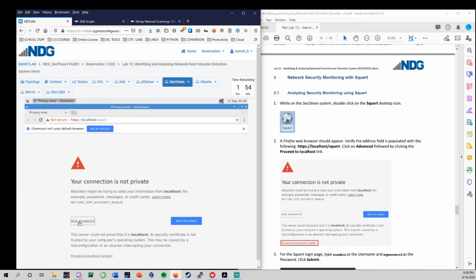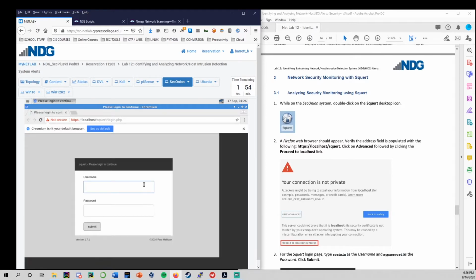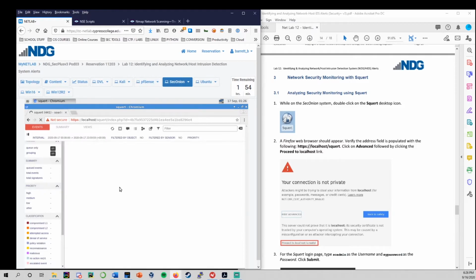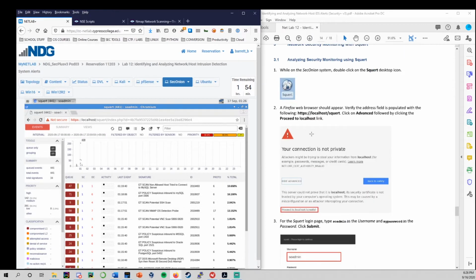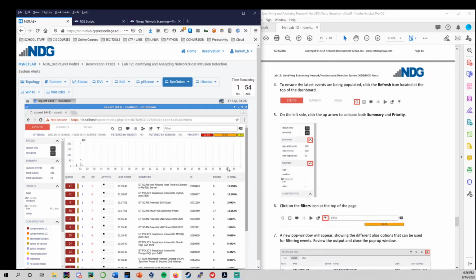So we're going to click Advanced here. We'll say Proceed to localhost. That's okay. The username and password is the same, SOAdmin, and my password. Okay. And we can go ahead and refresh up here just to make sure it has all the latest information.